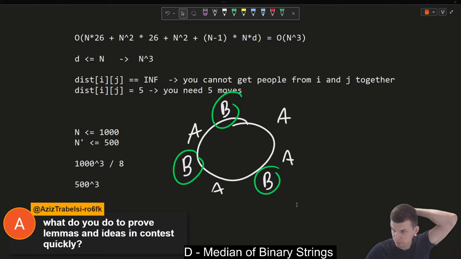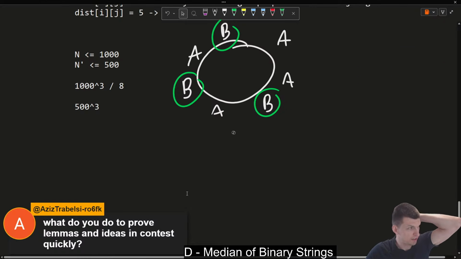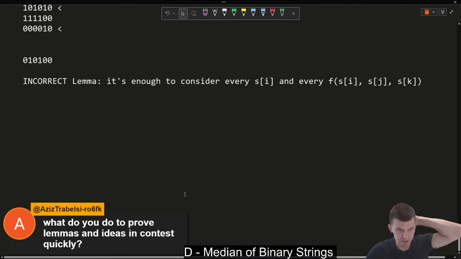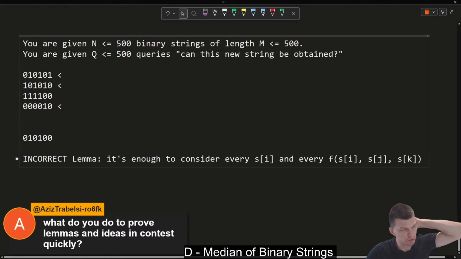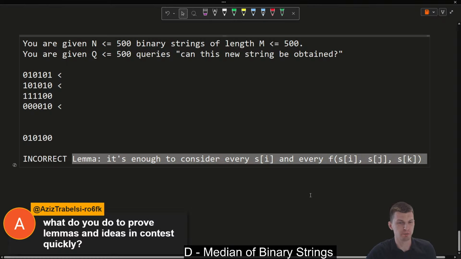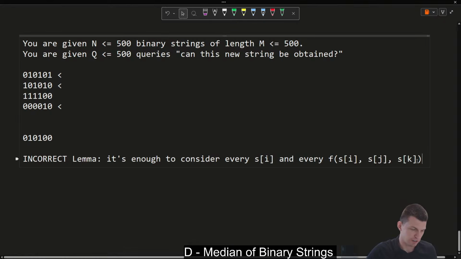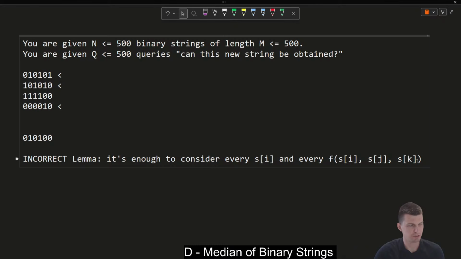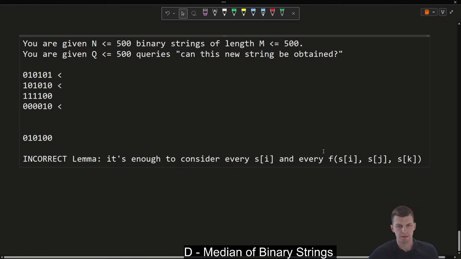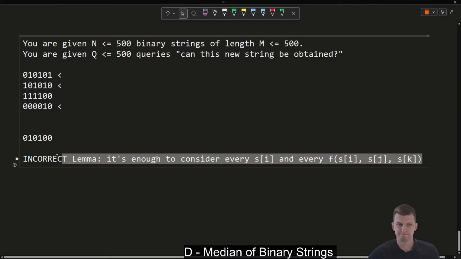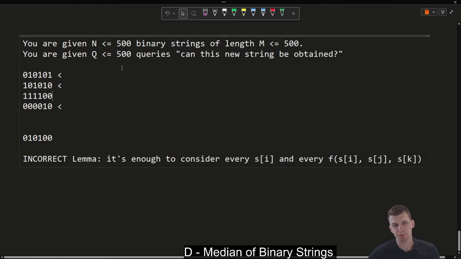What do you do to prove lemmas and ideas in contest quickly? Intuition, math skill, and also sometimes brute force, like here. I didn't know if this is correct, so I wrote a program to check for random data. If it works on thousands of random tests, I'm assuming it's correct, but here, no, it didn't work. Okay. Then I spent a lot of time, and actually I kept jumping between this problem and the next one.